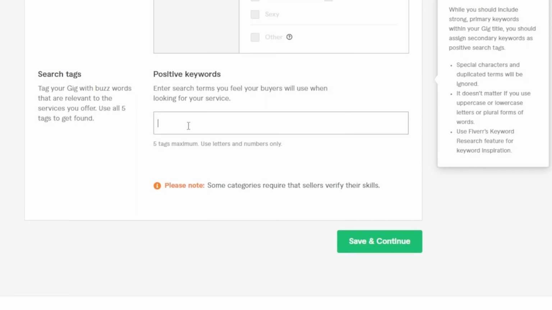Another important part of your gig setup is adding keywords. Keywords are search terms that potential buyers will use to find your services. Make sure to include relevant terms that match your service. For example, for a voiceover gig, you might include voiceover, YouTube voiceover, or audiobook narration. These keywords will help Fiverr match your gig with buyers who are searching for exactly what you offer.